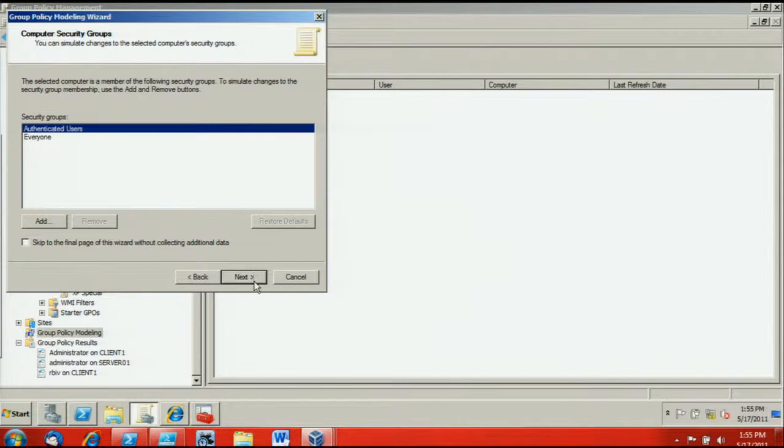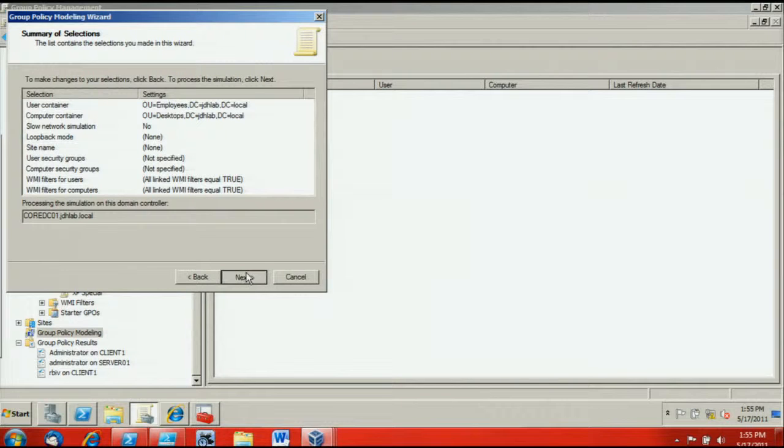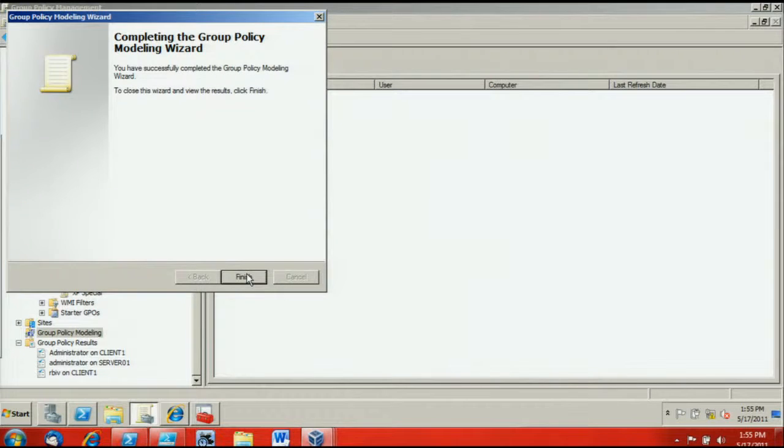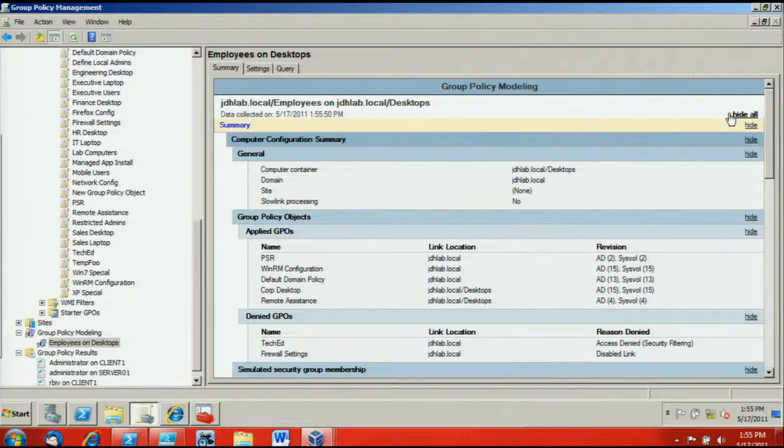Security groups. If you're using WMI filters, I have none, but if I had WMI filters, I could select one, and that would simulate applying that filter. So that's for users, and the same WMI filter question for computers. A little summary. So there's the same type of report, and this is showing me if you have a user in the employees OU who logs onto a computer account that's in that desktops OU, these should be the settings that they get.